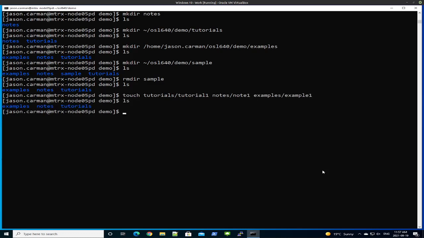And I'm going to do an ls. Note we can't see anything. I could do an ls of each one individually, or I can just do a tree. And there we go. So now I'm going to move tutorial 1 from the tutorials directory into the notes directory.